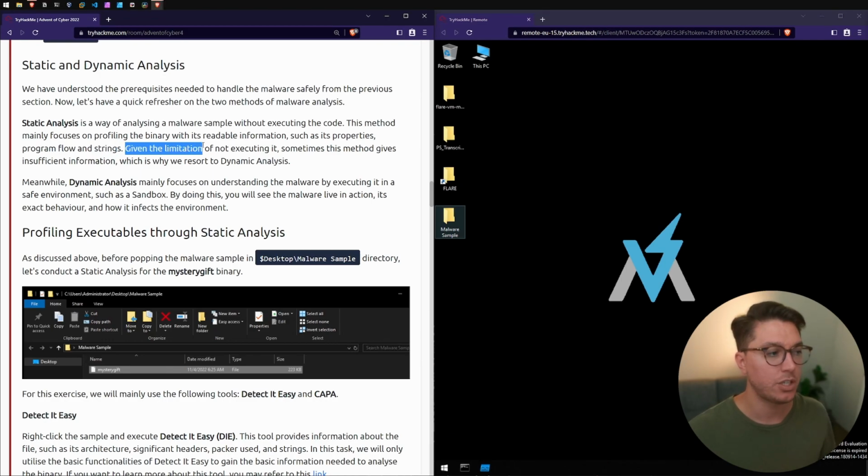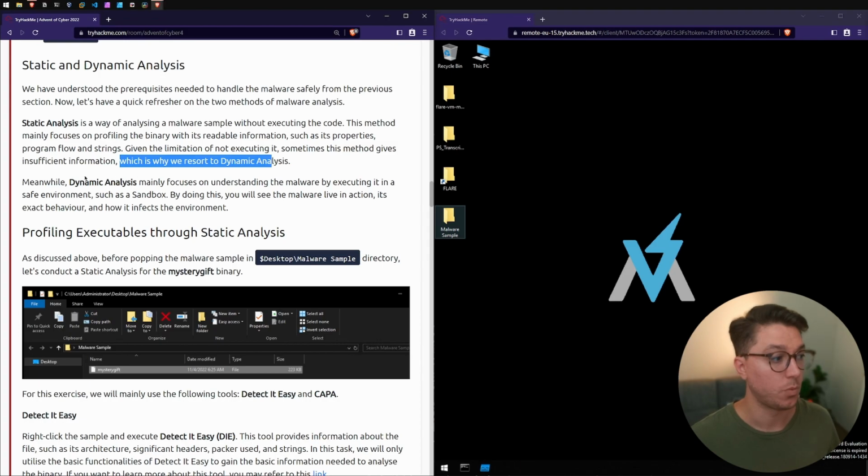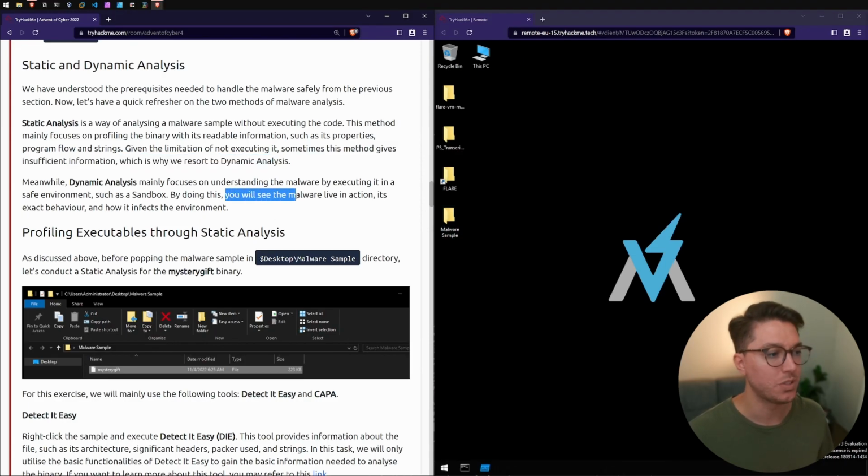Given the limitation of not executing it, sometimes this method gives insufficient information, which is why we resort to dynamic analysis, which is focusing on understanding the malware by executing it in a safe environment such as a sandbox. By doing so, you will see the malware live in action, its exact behavior, and how it infects the environment.